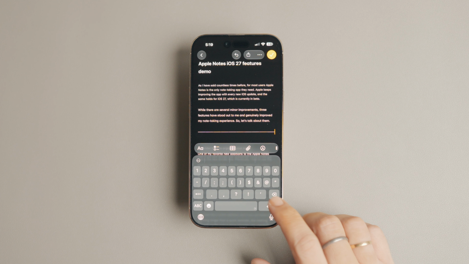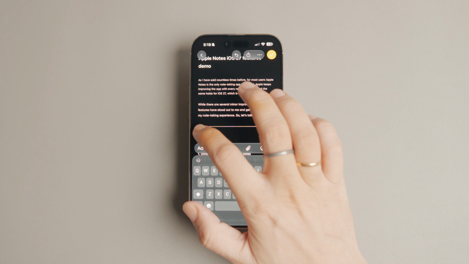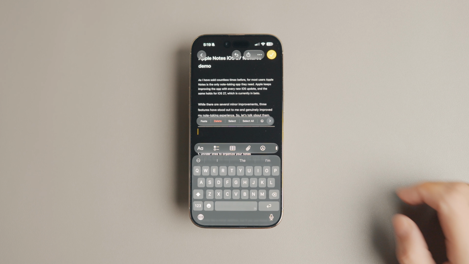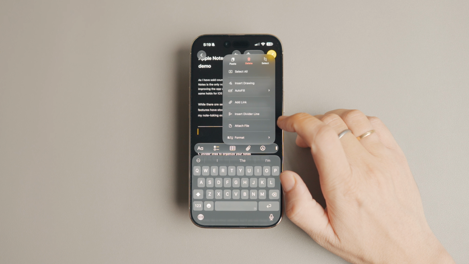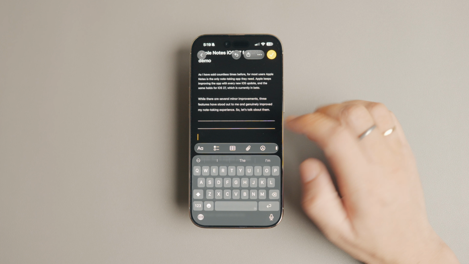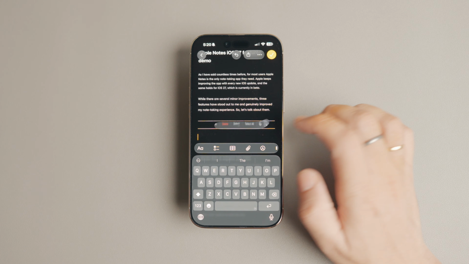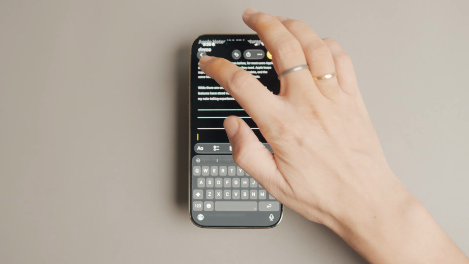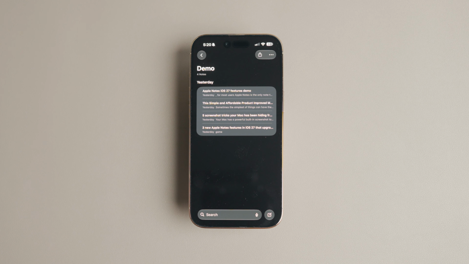Just place your cursor where you want the divider line, open the floating context menu by tapping on it, tap the arrow button on the right, and select the Insert Divider Line option. It seems like a small change, but it makes a big difference. Instead of one giant wall of text, each section feels clearly separated and the entire note looks much cleaner. It's one of those quality of life improvements you don't think about until you start using it.